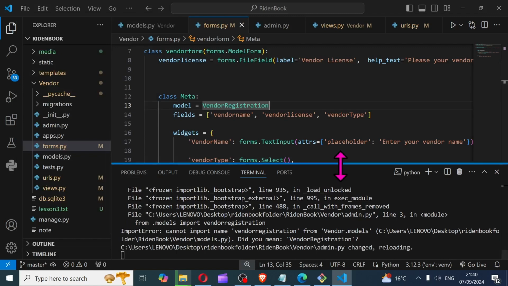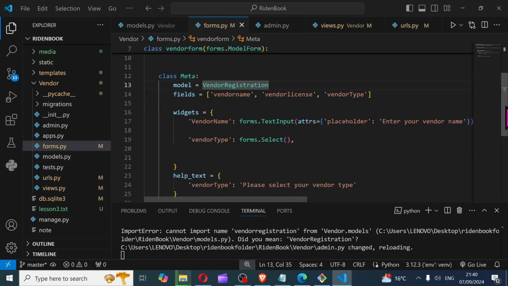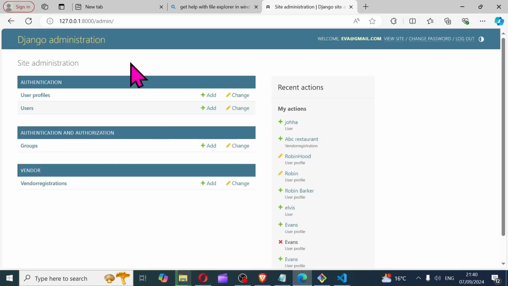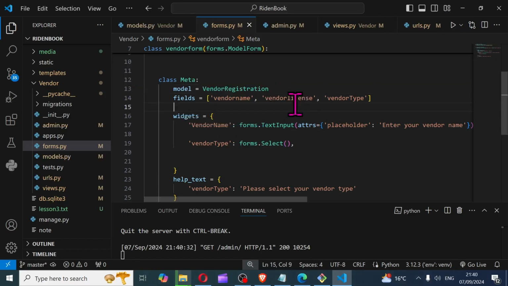Now if you're having issues with your code, you can ask questions in the comment section. Alternatively, you can just pause the video, take a good look at my code, and implement it on your end. Now I'm gonna go back to my admin.py, and then I will refresh this page. Now you see, it's vendor registration now. Yeah, that's it. So now for today's lecture, we're gonna create our driver app.